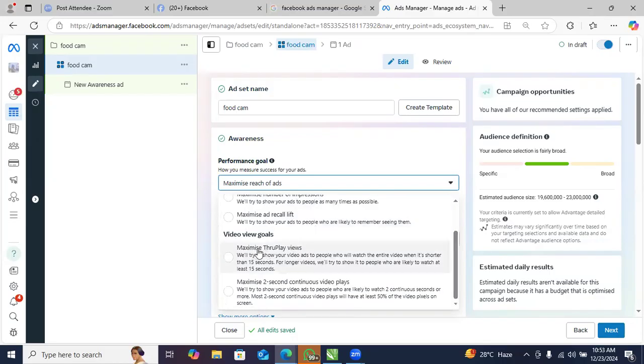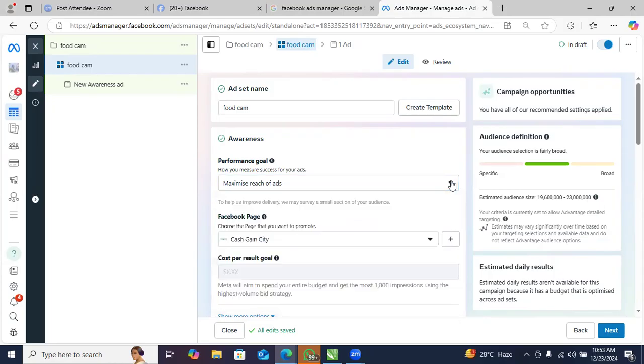If you know that your post is a video, you use this one. Do you want maximum ThruPlay? ThruPlay will be showing on autoplay, you understand? Then there is 2-second play as well. So these are the options that we can choose from. That is your performance goal. Now it's asking which page you want to run the ad from.